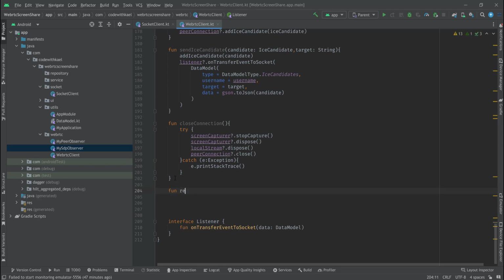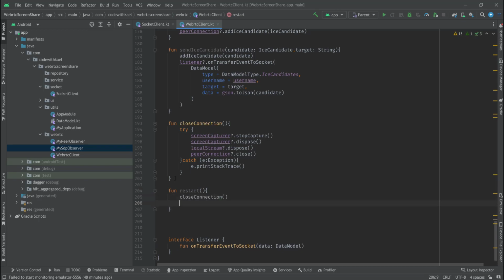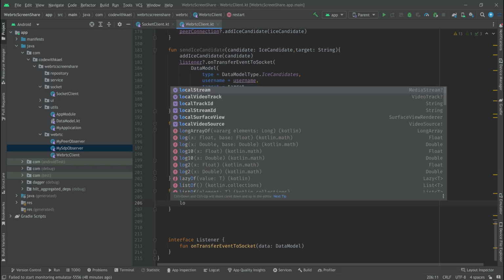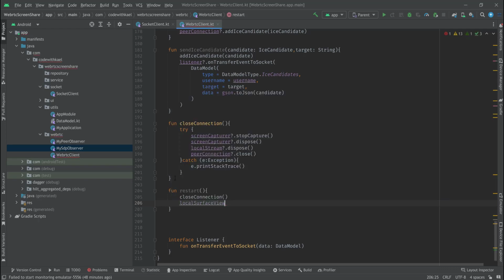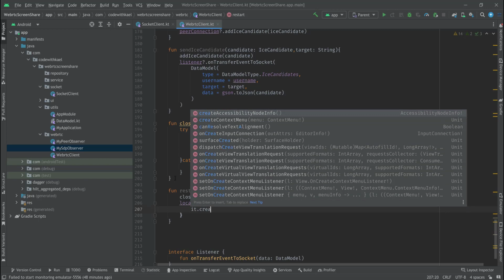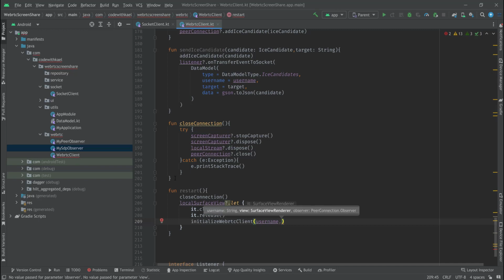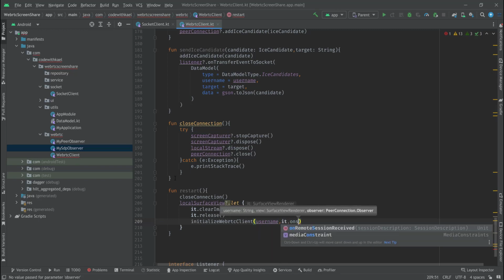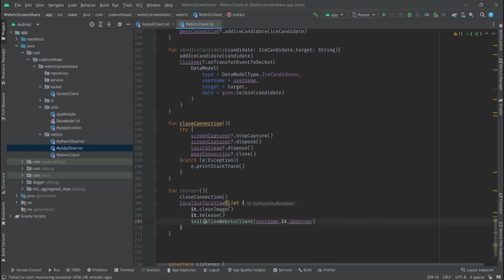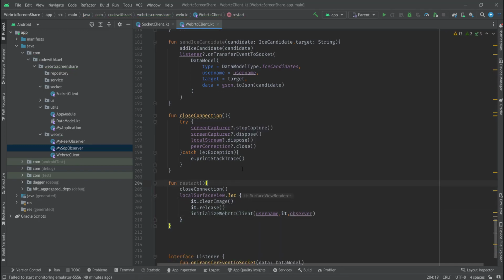And the next function is restart. In that case we want to close the connection first and check if our local SurfaceView is not null. I want to clear its image, I want to release it, and I want to reinitialize my WebRTC client using username and it as the SurfaceViewRenderer and observer as the third argument. It's also not null, but let it be.